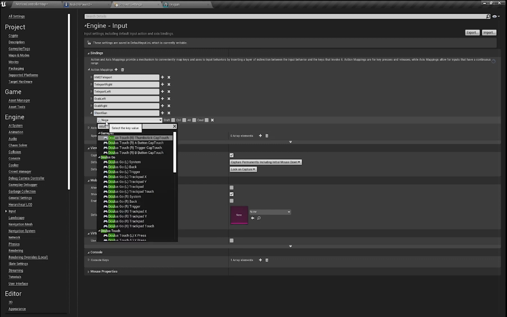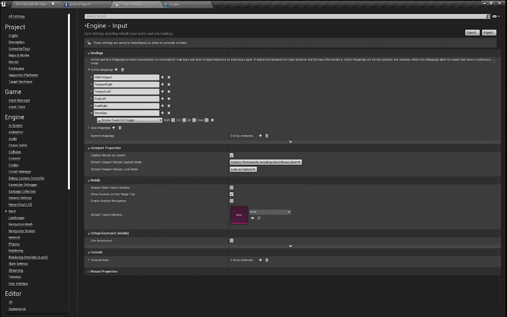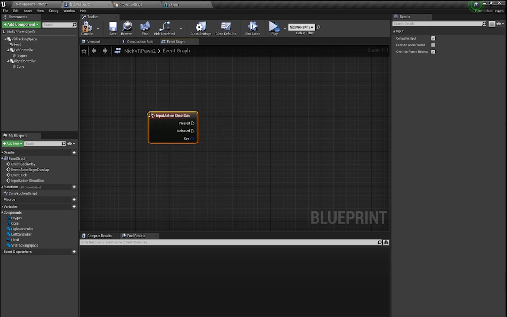You have no idea how small this screen is and how low resolution. Oculus Touch, right, or L trigger. There, this is the left trigger of the Oculus Touch controller. So now I can get shoot gun, and this is an input that gets called when I hit the button.